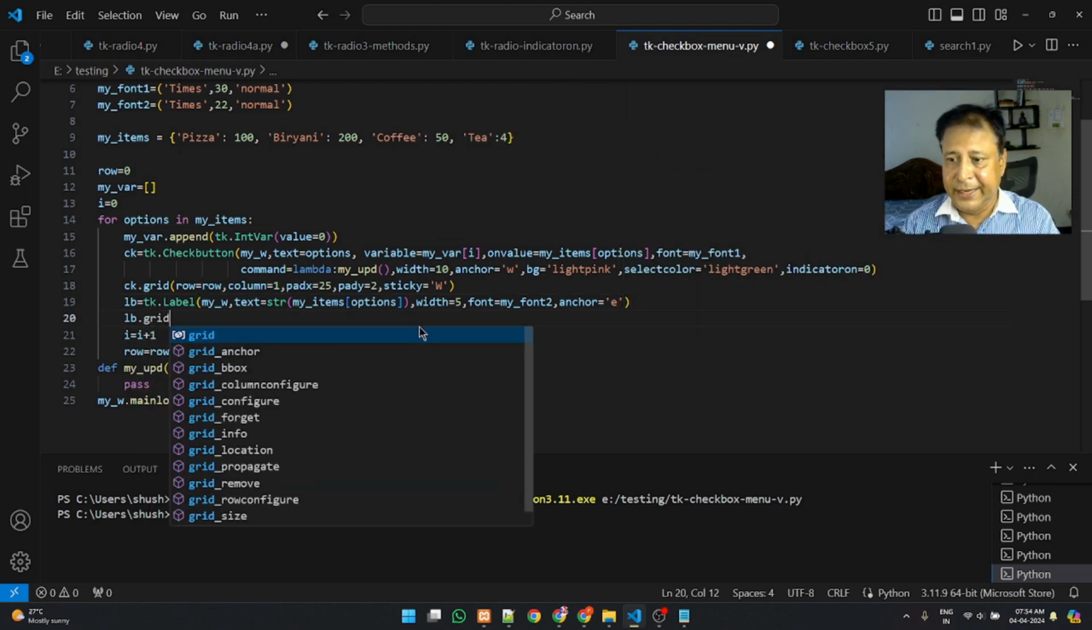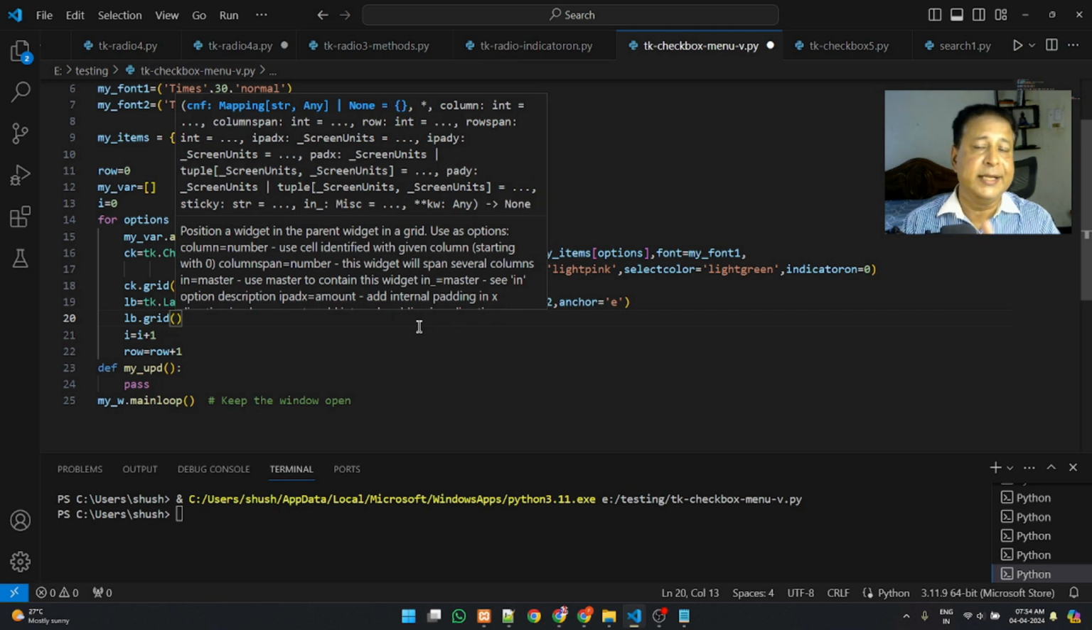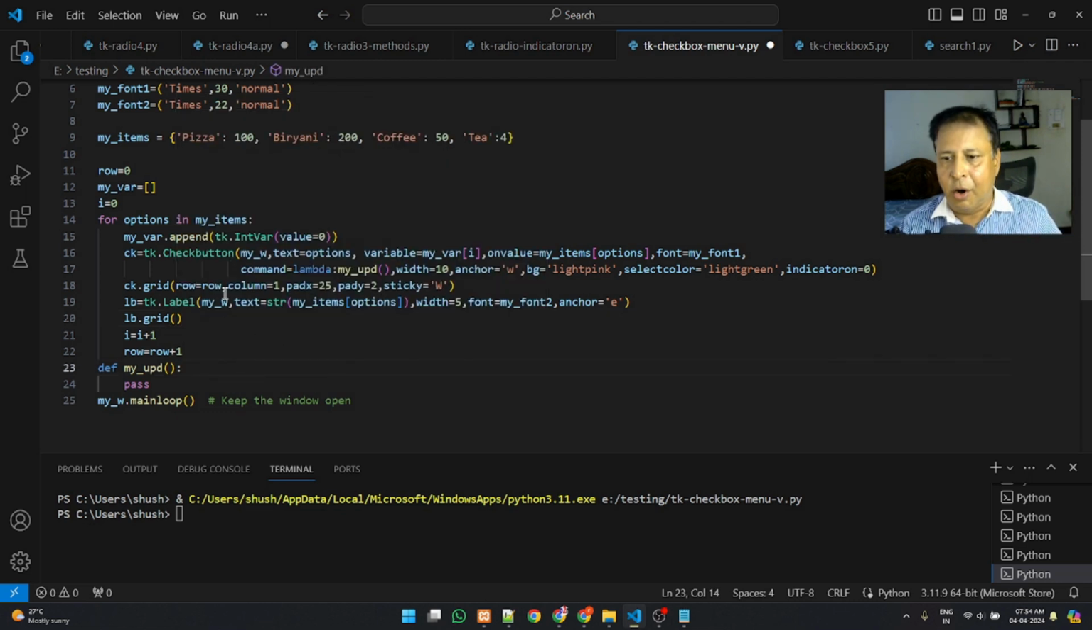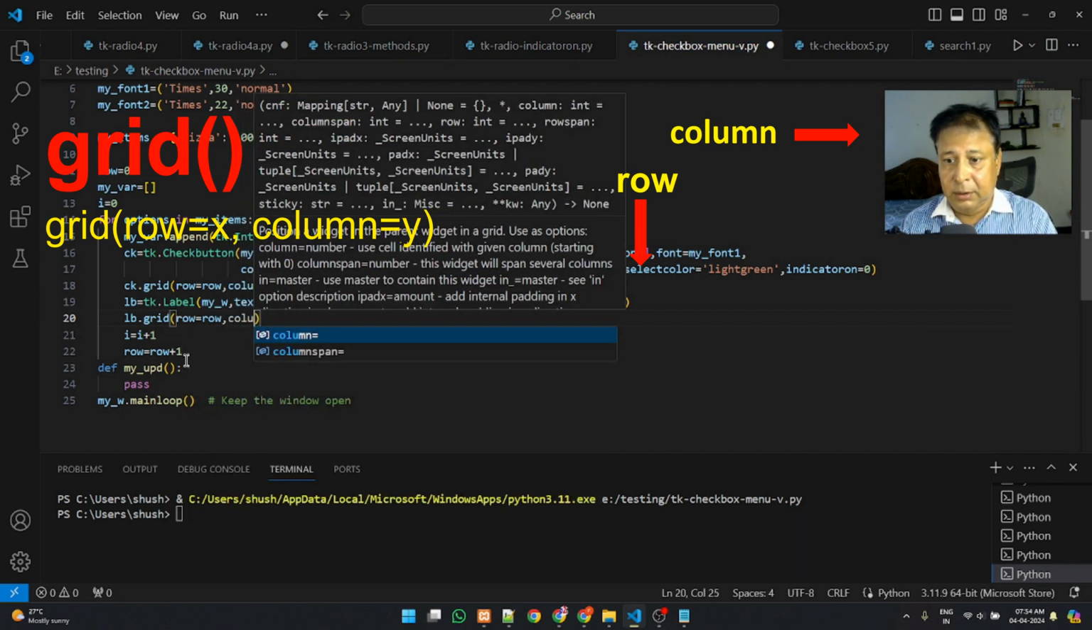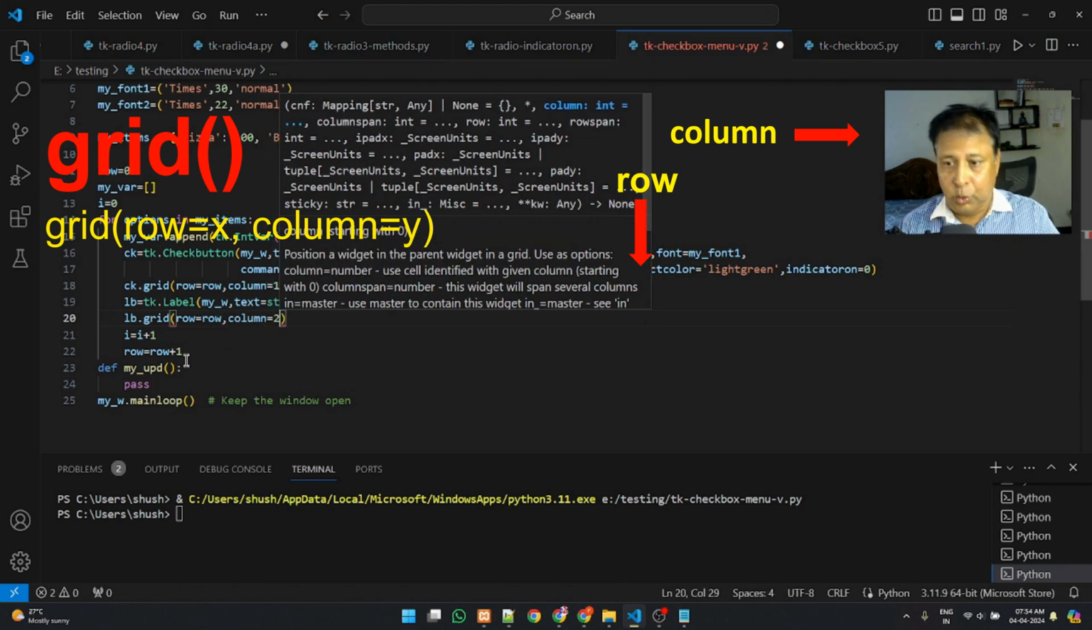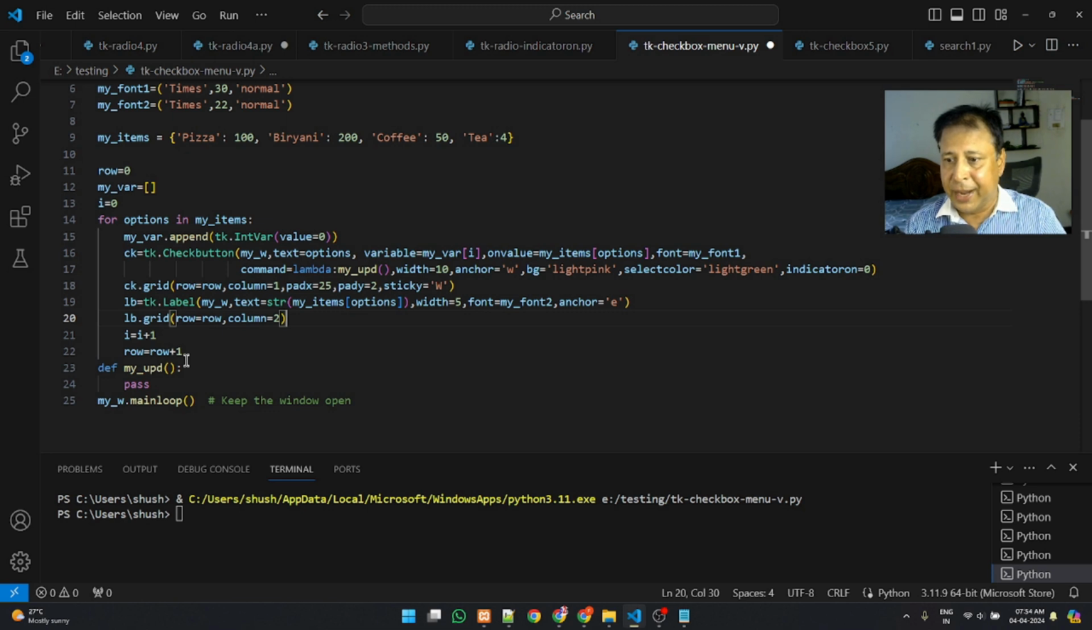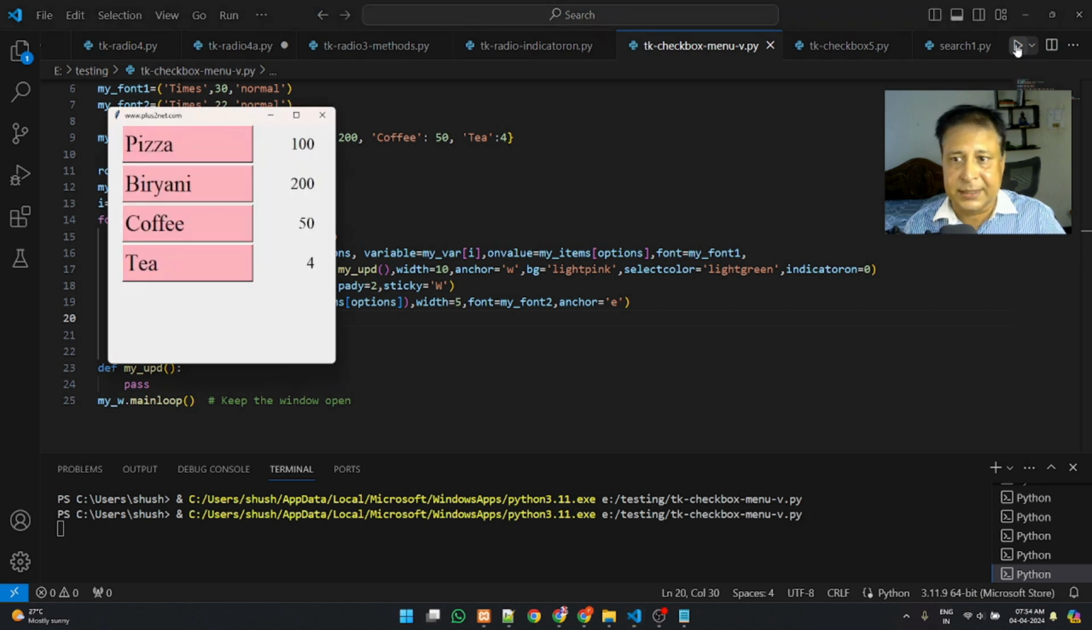So lb.grid. Note that the price is to be displayed at the right side of each item. So whatever the column value, we will increase the column value by one. See here, all items are at column 1. So to the right of it means it has to be column 2. I am giving the same row. I cannot change the row here. Column equal to 2. Fine. So I have given column 2. That's all. So now my price also should display. I have saved it. Let's just run it once and see how the price is displaying. Yeah, you can see the price is displayed by the side of it.